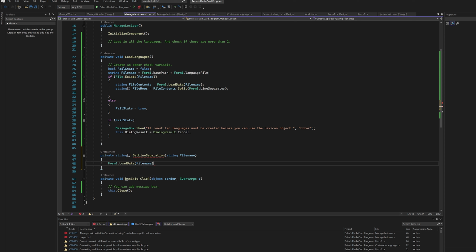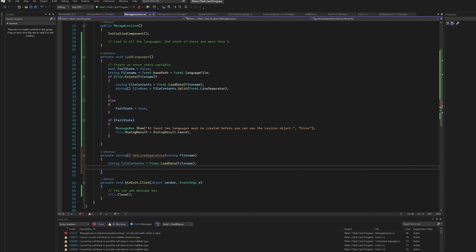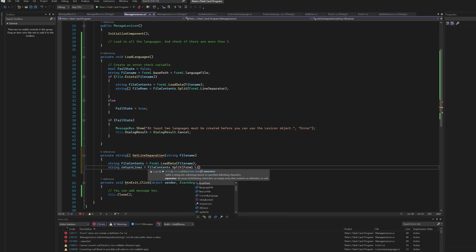So this part is going to go in there. And of course, we'll need to assign this to a variable. So string file contents is set to this. So we'll load the file contents. And then we're going to do a string, and it's going to be called return lines. And that is going to be this file contents split from form1 line separator.